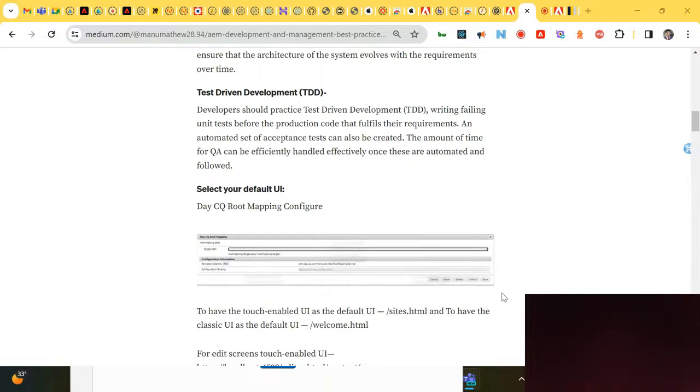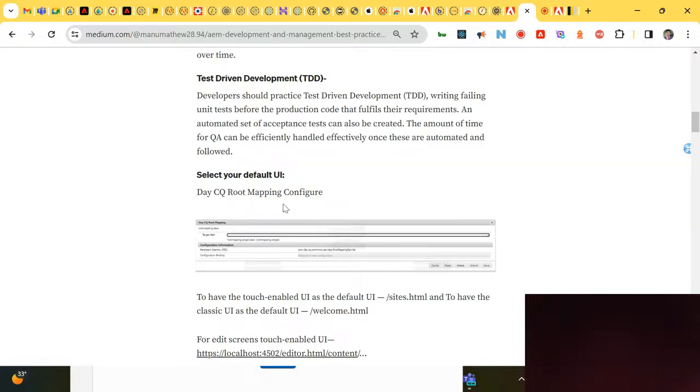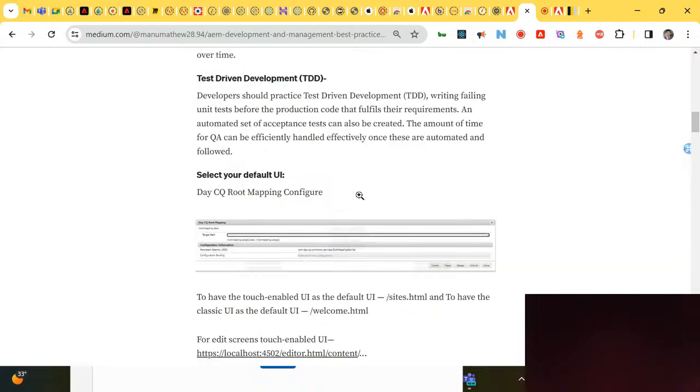And we can configure the default UI for AEM. For touch enabled default UI sites, for classic we can have welcome.html. And where can we configure? In the system console bundles, Day CQ Root Mapping, the target path is there. Suppose someone comes and asks, instead of going to sites.html after I log in, I want to go to assets.html. Where can we configure that? We can configure it in the CQ Root Mapping configuration, where we can mention that.